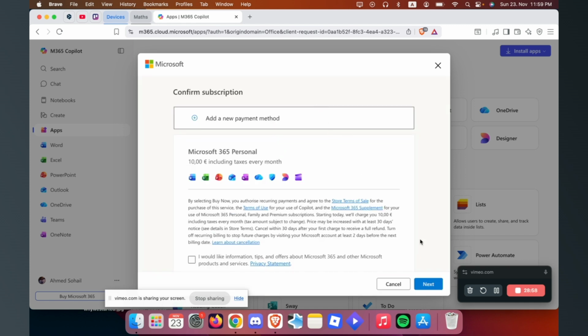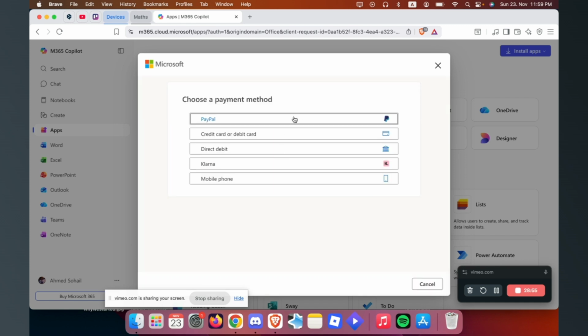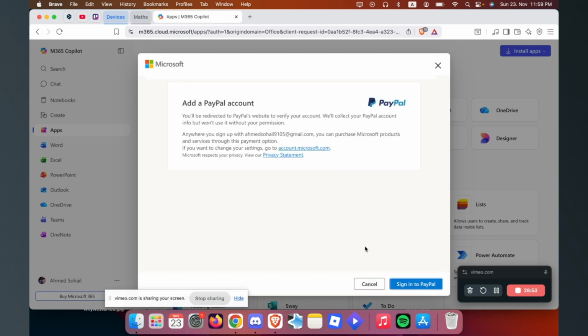Add a payment method. So click next. I can choose any payment method, for example. Then you have to just go ahead and pay for it, okay? So this is the first way.